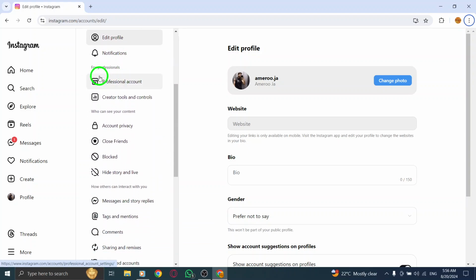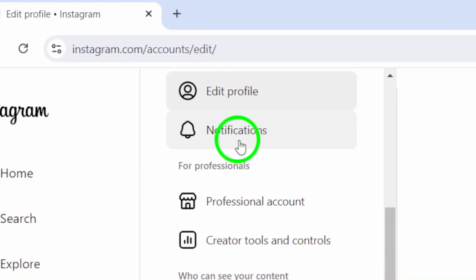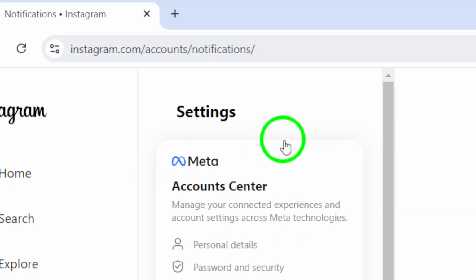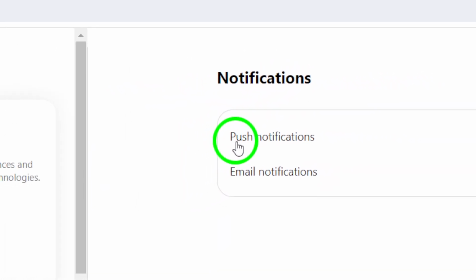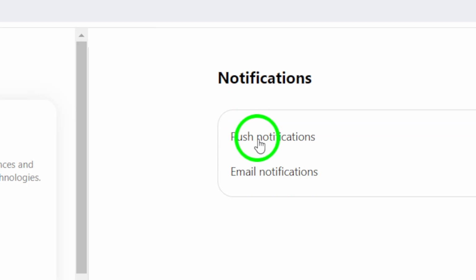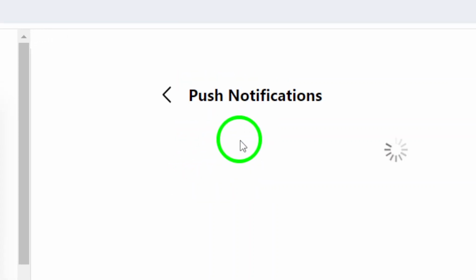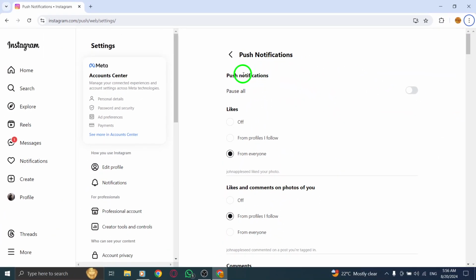From here, navigate to Notifications. This section is where you can control all the notifications you receive from Instagram. Now, you'll see a list of different notification categories. Click on Push Notifications. This is where all your push notification settings can be customized according to your preferences.